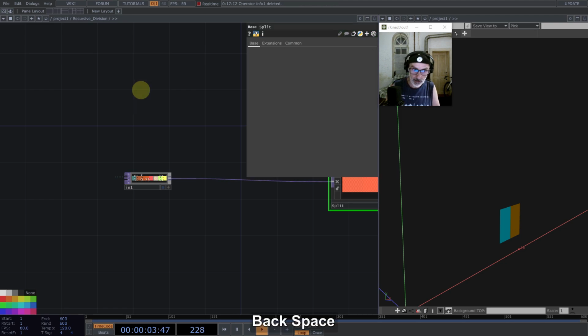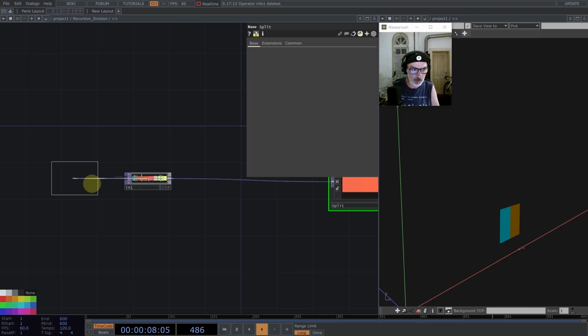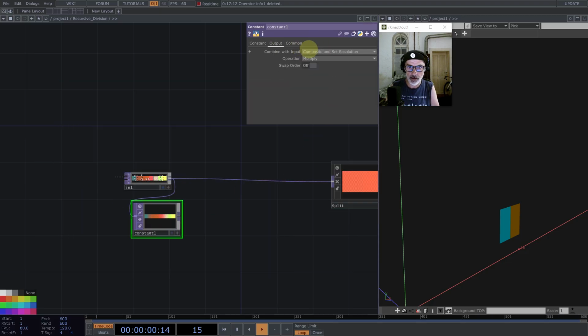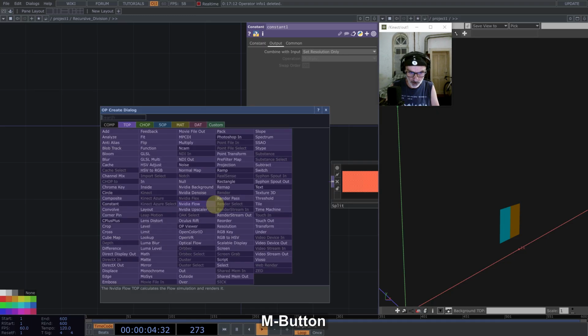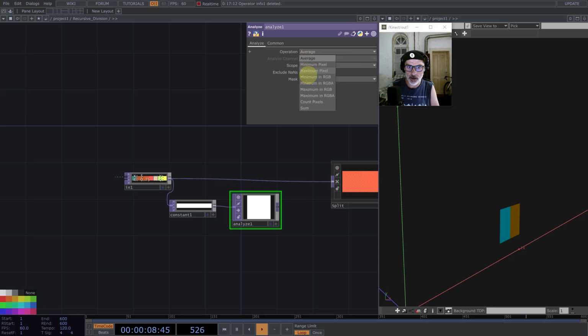And yeah, let me show you. If I go with a constant like this, and I go with set resolution only, and now I analyze this, and I go with sum. Now I have this 8 here, okay?